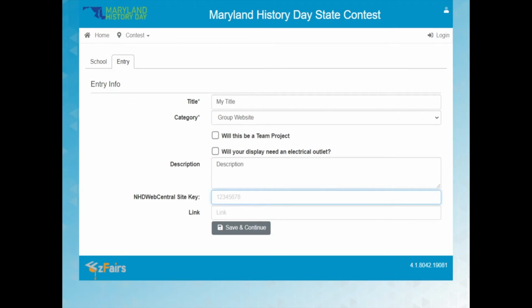Now, if I've changed my project to group website, I'm going to also see some different options. It will ask me to verify that this is a group project, and I no longer have a space to upload a document. Instead, I have a space to enter my NHD Web Central site key, which is the series of numbers that I can find in my NHD Web Central site URL. It's not necessary to enter both the site key and a link to your project.